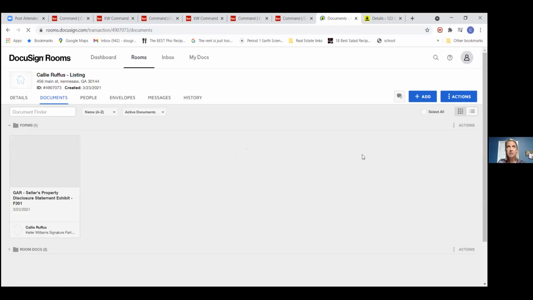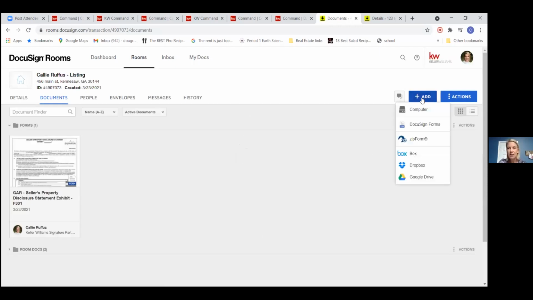Now, if you pulled a seller's disclosure from FMLS and you want to add that, you would have to do add computer and then pull that PDF off your computer.